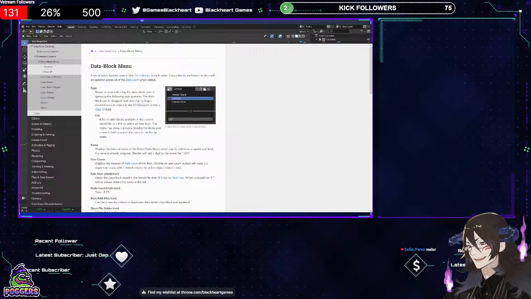A set of menu buttons used to link data blocks to each other. If data blocks are linked, data will be updated across all of the data users when edited. Type shows the icon indicating the data block type. It opens up the following pop-up menu. The data block can be dragged from the list, for example to drag a material onto the object in a 3D viewport or into a data ID field.